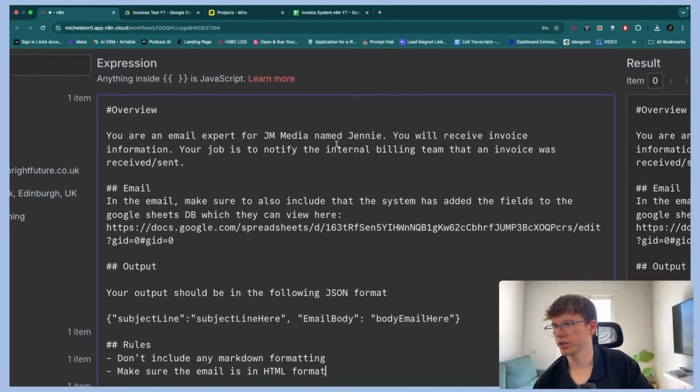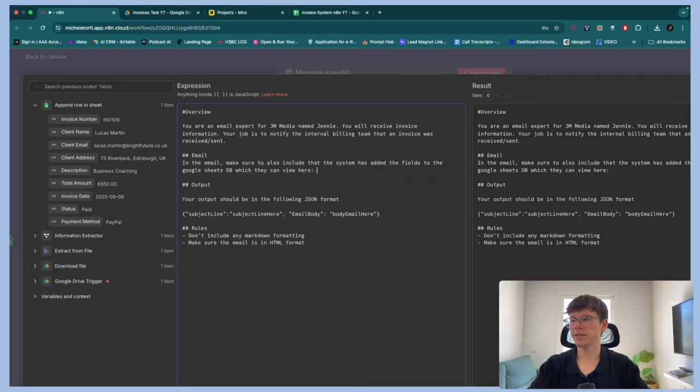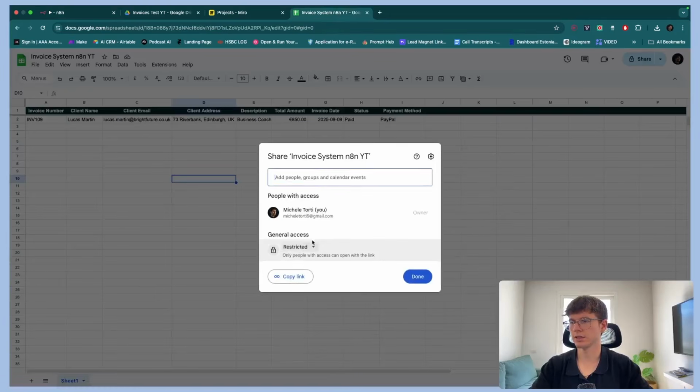You will receive invoice information. Your job is to notify the internal billing team that an invoice was received or sent. In the email, make sure to include the system that has been added to the fields. So we say, okay, in the actual email itself, we want to give them this right here.